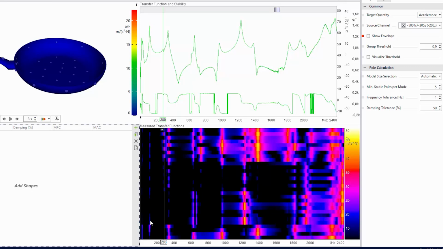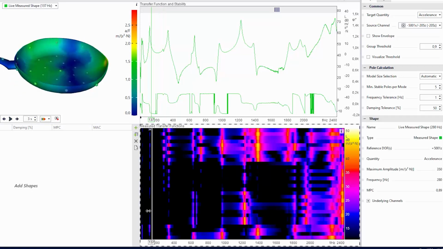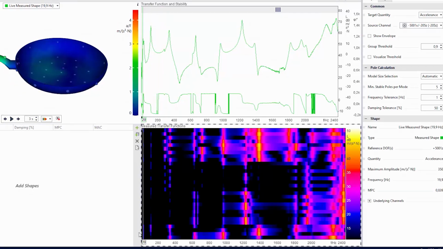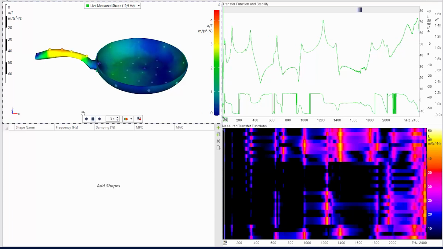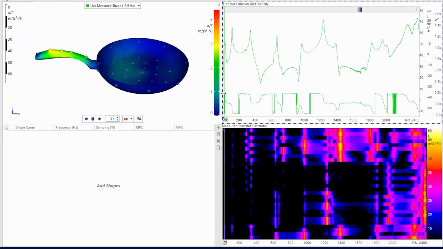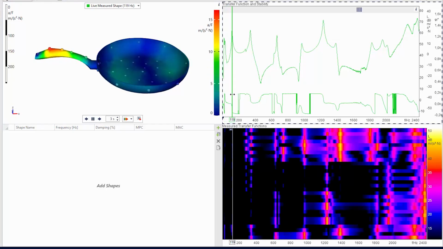So I can see in just one view at low frequency, only a few parts have some amplitude. So maybe I just go there and press play. And here I see, yes, only the left parts. The handle is moving at about 20 Hertz. Not that interested here.